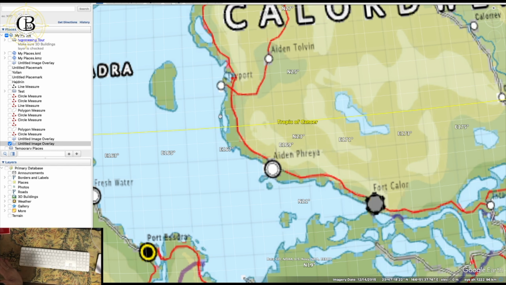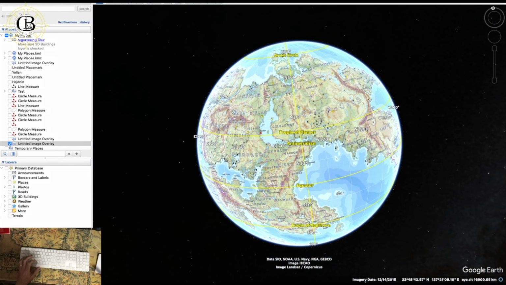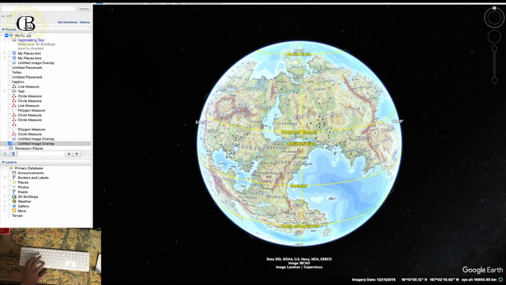Anyways, there's a lot of really cool things, and I might get back to those later. But for now, I hope that this has been helpful and really just shows you what you can do with Google Earth Pro. It's a really neat program. Play around with it, discover your own little tricks, and happy world building.